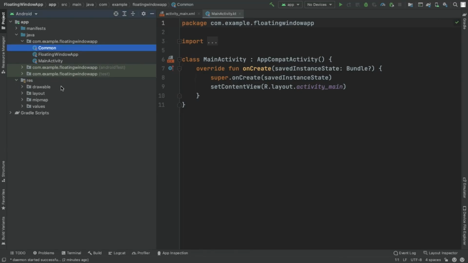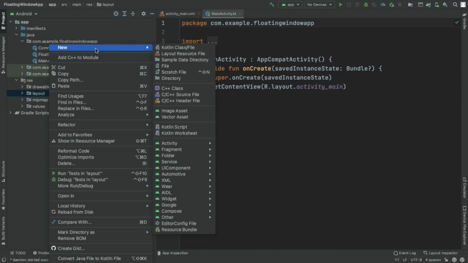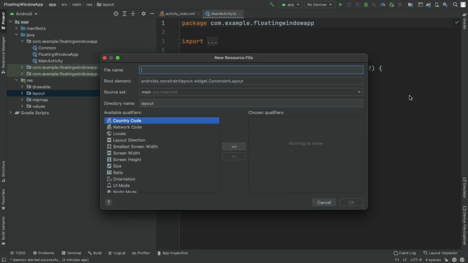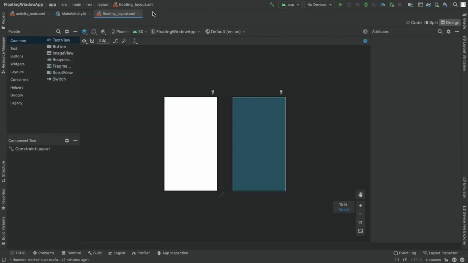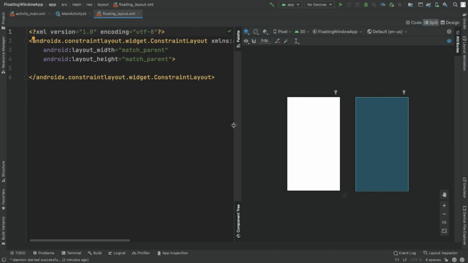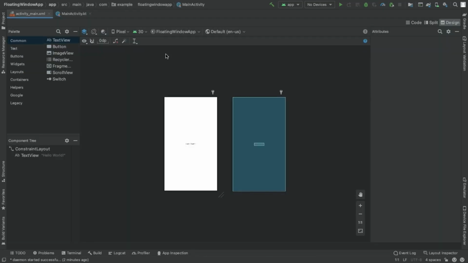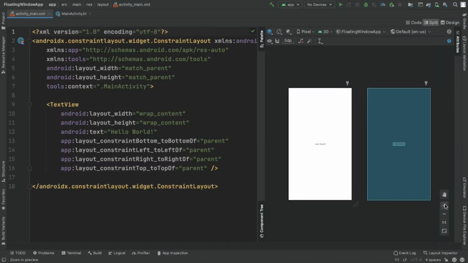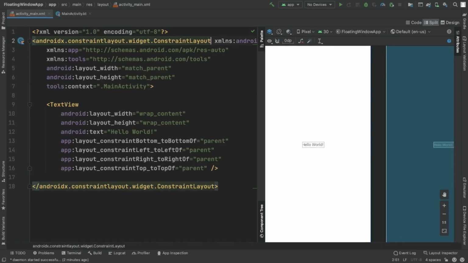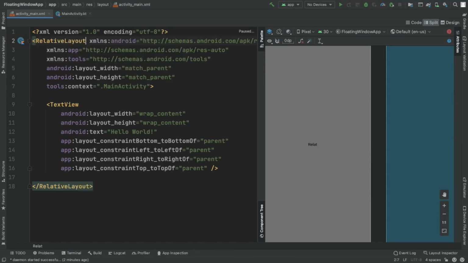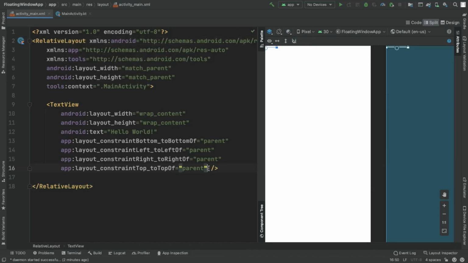So the next thing is we have to create one more layout file for the floating window. So inside this layout, right click on this, go to new. Here we have this layout resource file. Now the name of this file is floating layout. Okay, now here is our floating layout. Also we don't need this right now, and let's go back to activity main.xml.